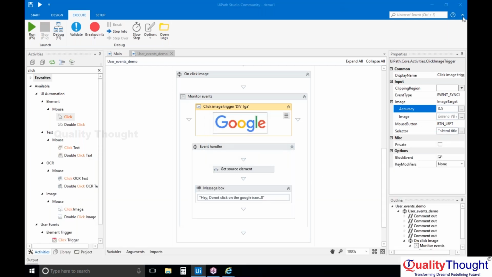Okay. So our user events clear to everyone. This is one piece of separate thing that we have in the UiPath.